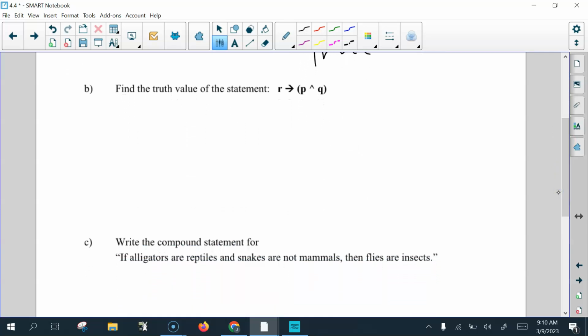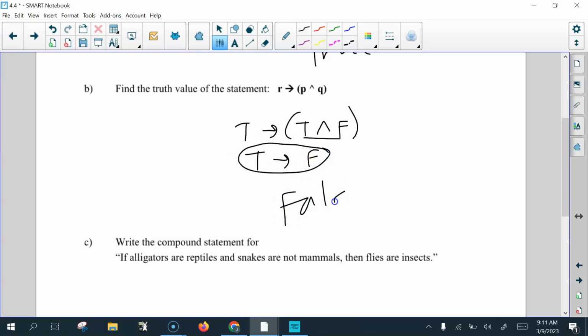All right, find the truth value here. So R, flies are insects. That's a true statement. So if R, then P, which is a true statement, and Q, which is a false statement. So we have if true, then true and false is a false statement. And remember, this is one of our absolutes. That's the one time an if then is false.